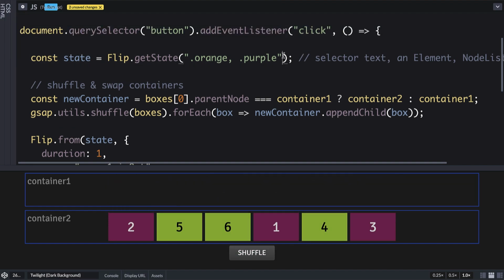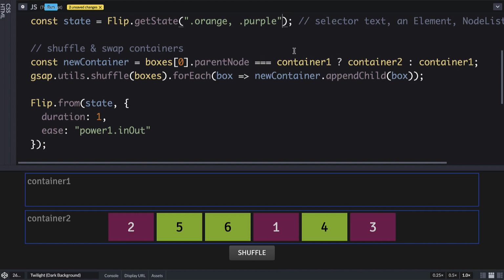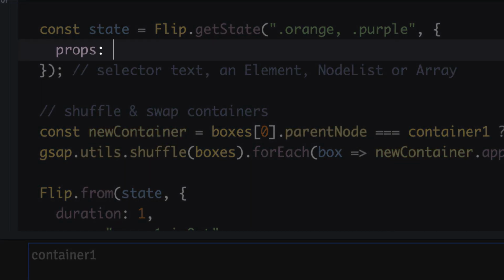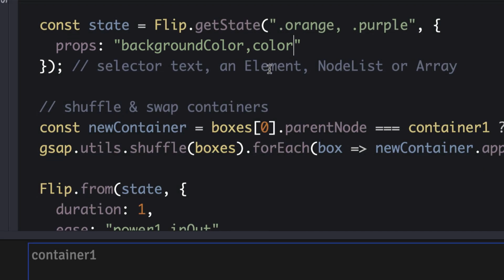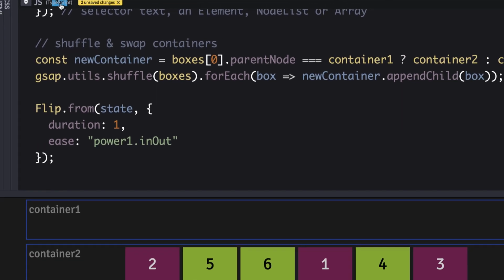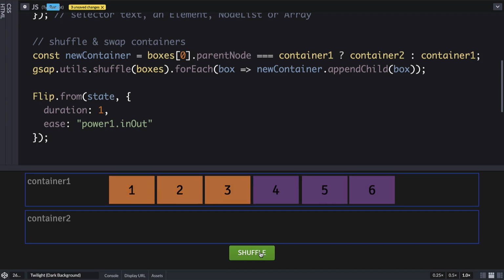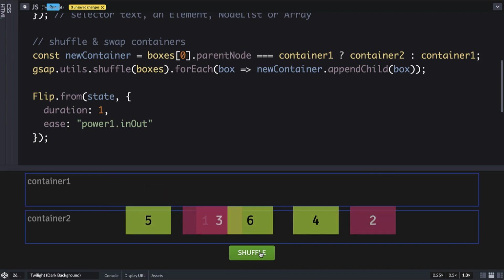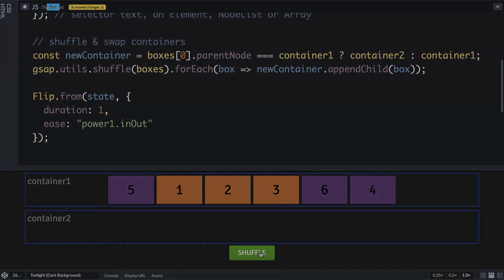All you need to do is add a configuration object to this getState call and tell it which properties you want it to handle as a comma delimited list. And what that does is it tells Flip to look at those properties, record them in the state, and then when we get to the flip.from, it will look at those properties as well and animate them. So now let's run, and we'll see that if we shuffle it, indeed the colors are nicely animating.